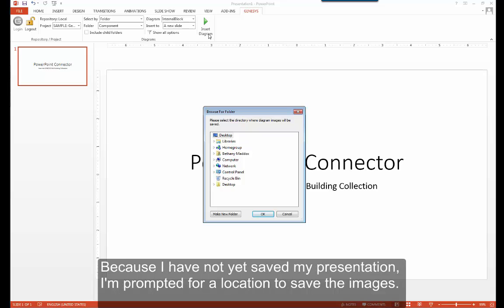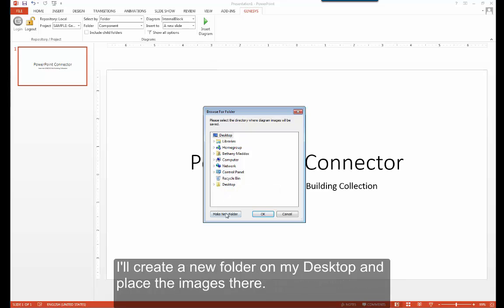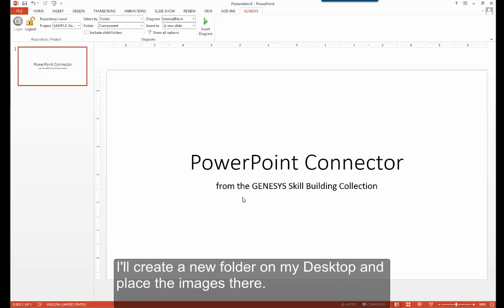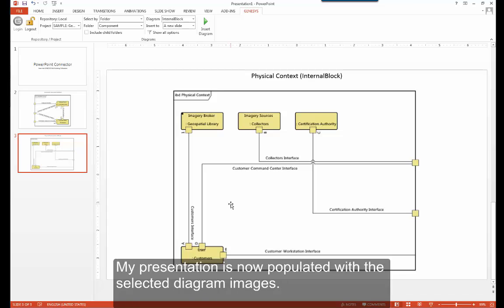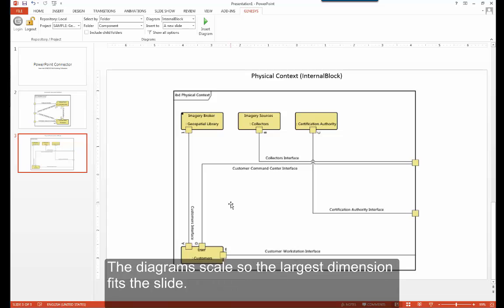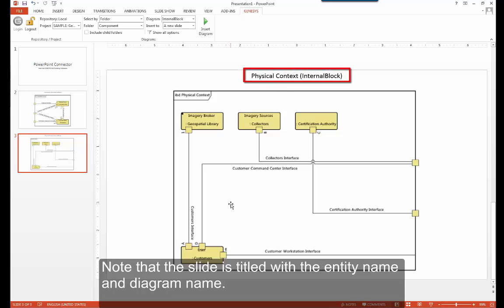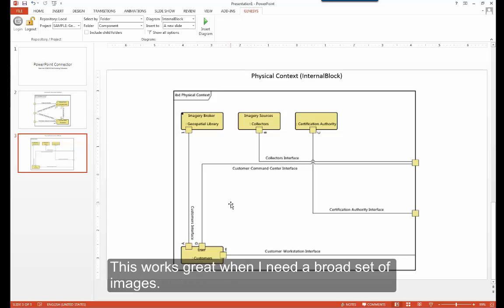Because I have not yet saved my presentation, I'm prompted for a location to save the images. I'll create a new folder on my desktop and place the images there. My presentation is now populated with the selected diagram images. The diagrams scale so the largest dimension fits the slide. Note that the slide is titled with the entity name and diagram name. This works great when I need a broad set of images.